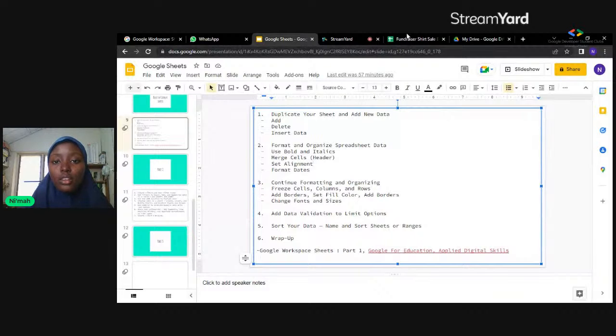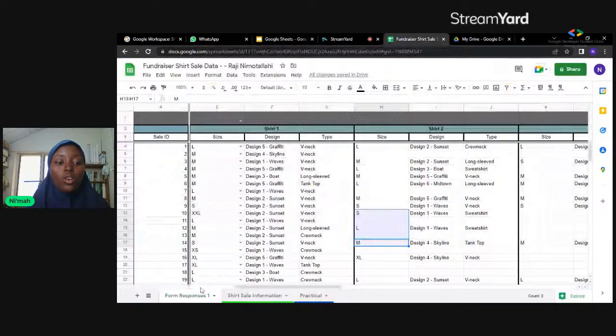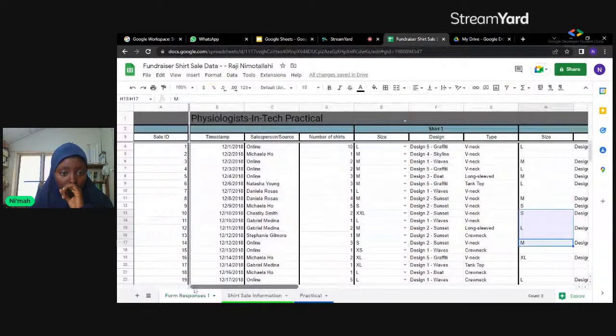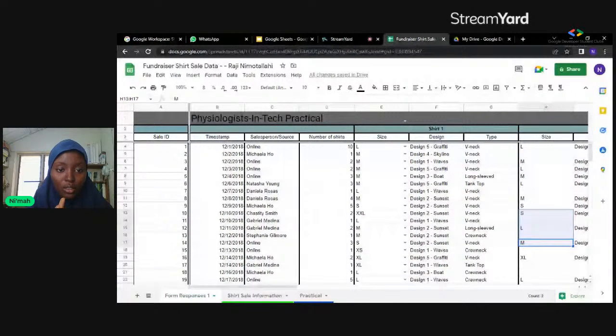Sort data. All right. Okay, now we have salesperson slash source. So we have online, we have Michelle, we have Natasha, we have Daniela. So all these are not in alphabetical order. So if you want it to be in alphabetical order, you can do that. All you just have to do is sort range. So when you sort your range, it is going to do it for you like that.